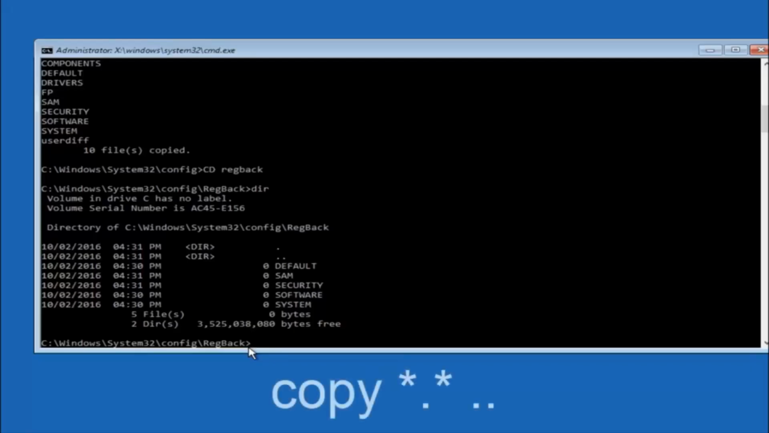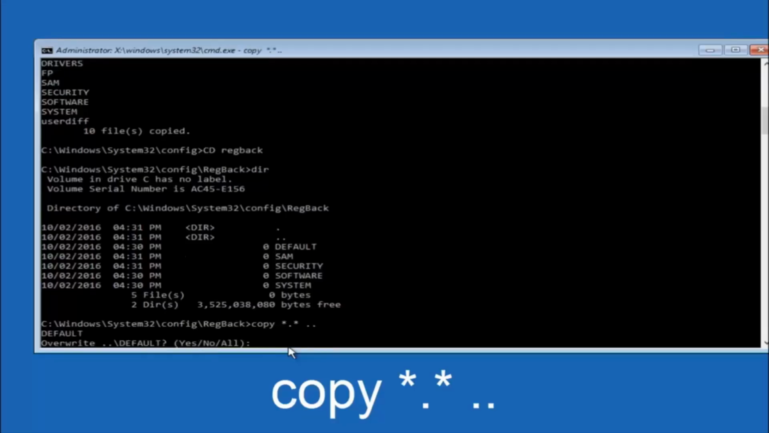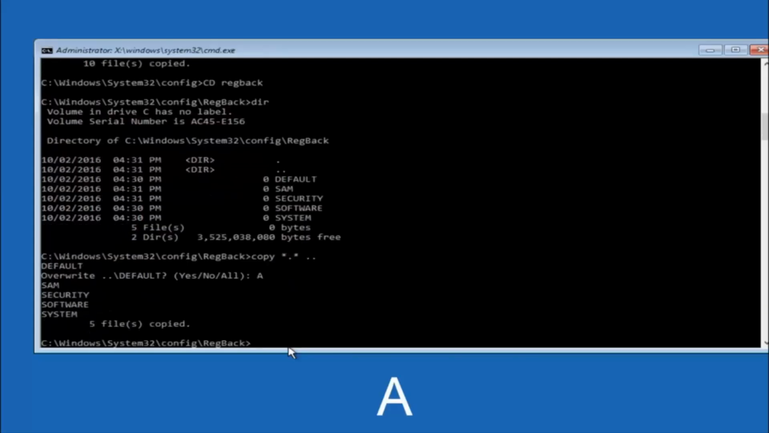So now at this point we're going to type copy again. So copy, space, star sign, dot, another star sign, space, and then two dots. So we're going to type copy, space, star, dot, star, space, dot, dot, and then hit enter on your keyboard again. So for overwrite, you want to overwrite all. So type A on your keyboard, so capital A, and then hit enter on your keyboard.